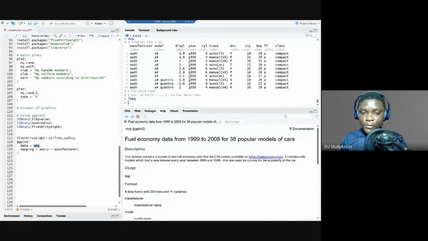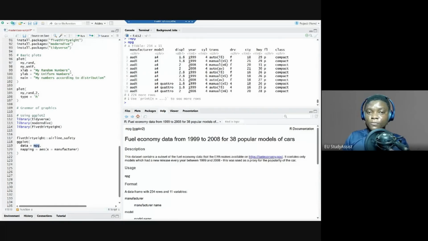Now, if I print MPG here, you see the column names. So the thing that I'm writing is always the column name and not the values. That means I'm not writing Audi. Instead, I'm writing only manufacturer. Then if it's a model that I'm interested in, I'll write model. But let's just move with this.